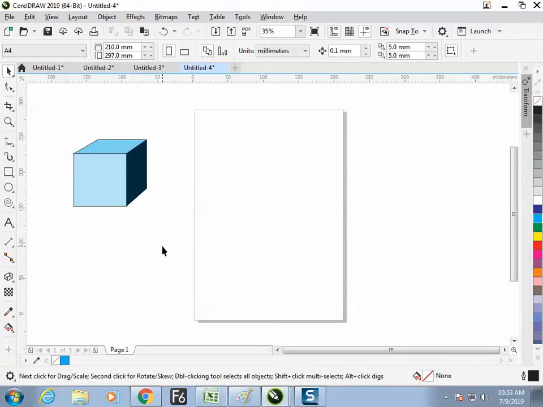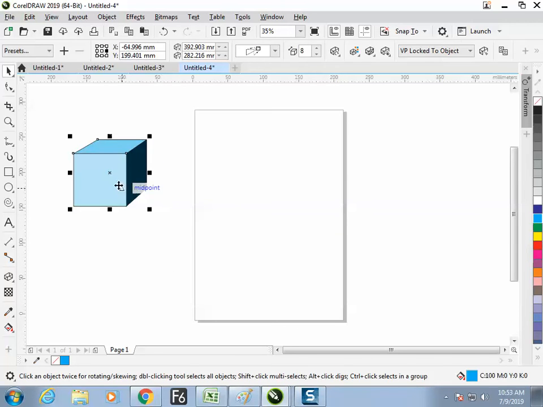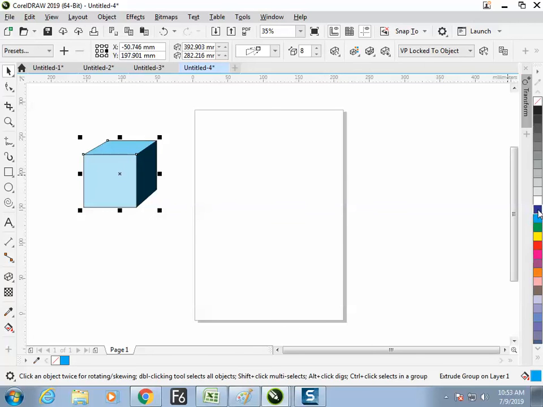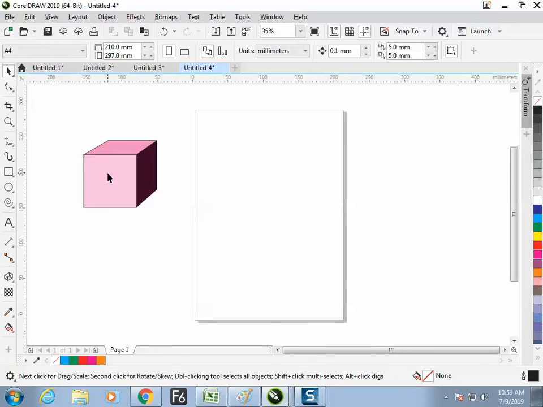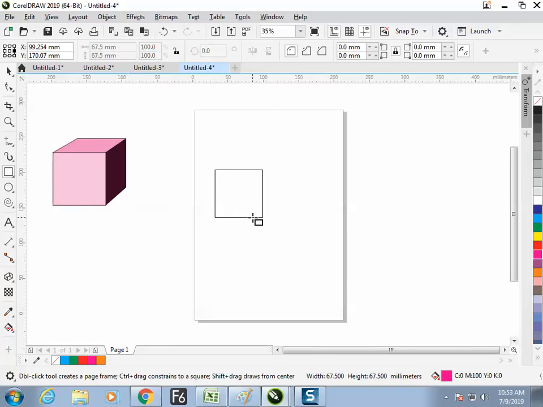So once the object becomes extrude, it does have two properties. One is basic object property, another is extrude property. Now this is preset. So let us see how to do manual extruding.